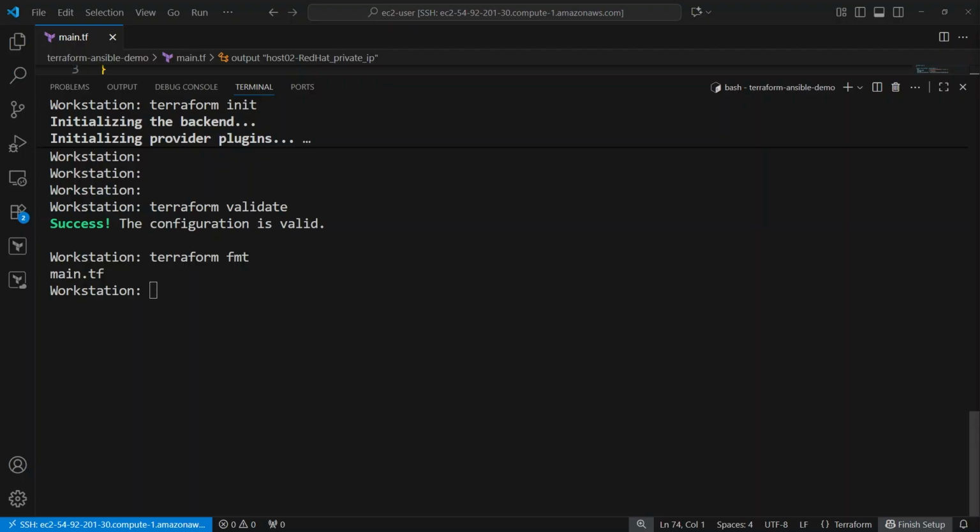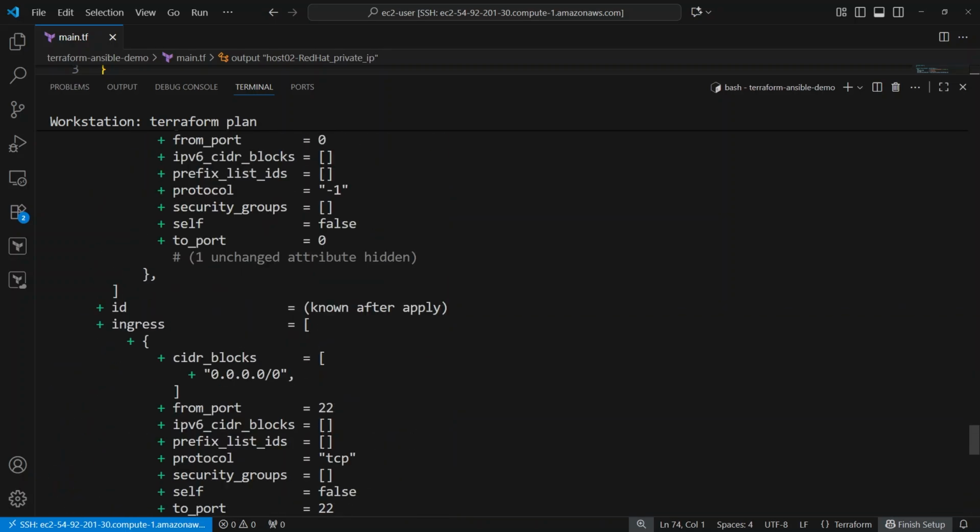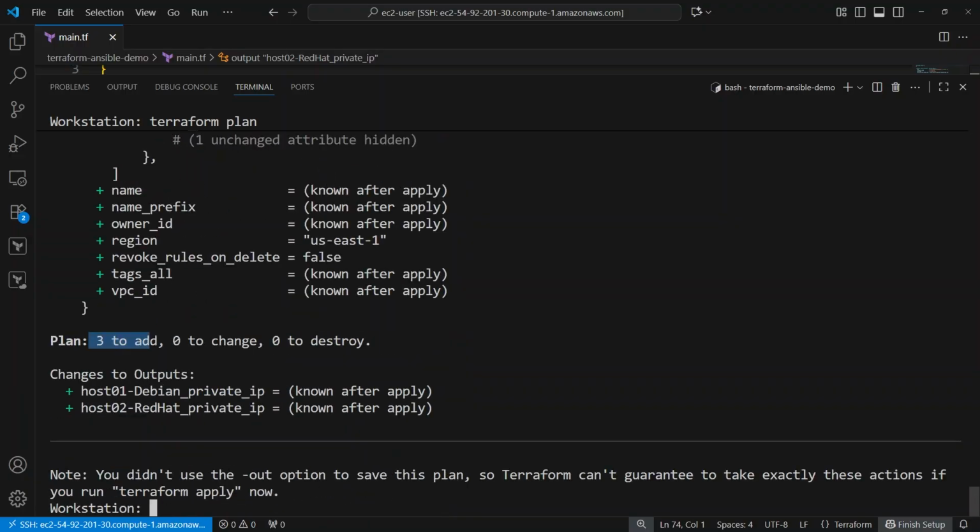Here we have the Terraform plan command, which shows what is planned to be provisioned in the next process step, the actual deployment process. So it shows here that exactly 3 resources are going to be created. Why 3 resources? Because there are 2 EC2 instances and 1 security group.